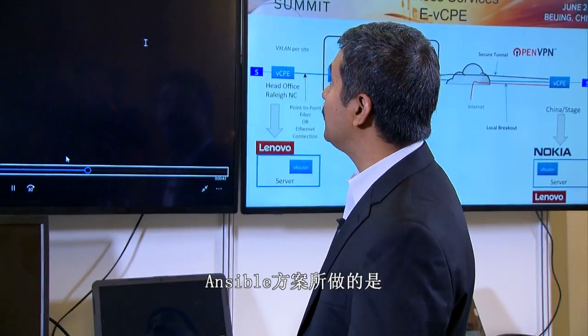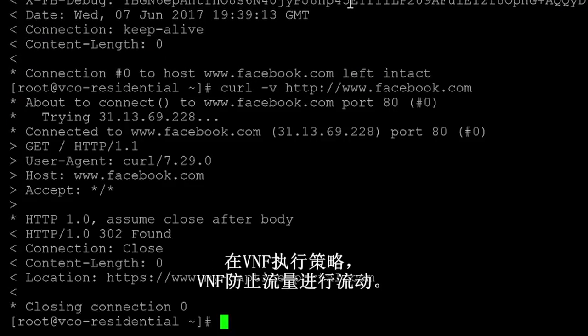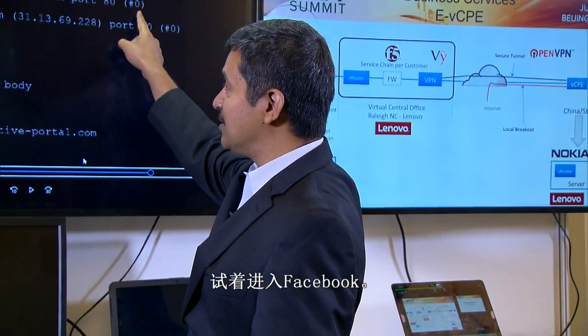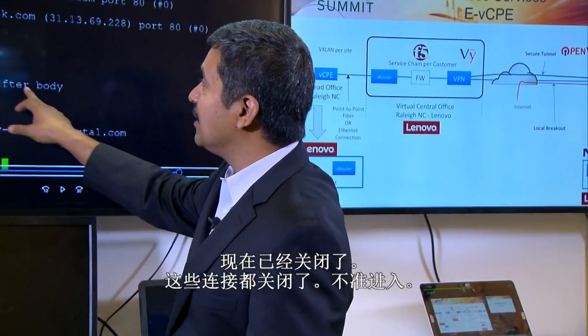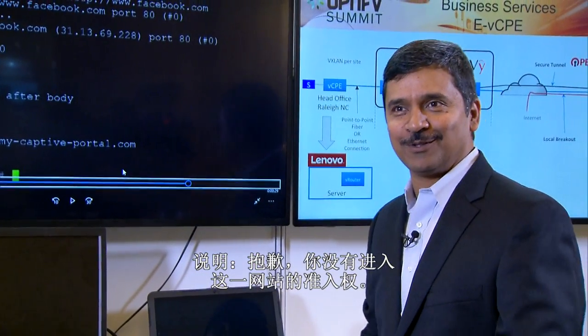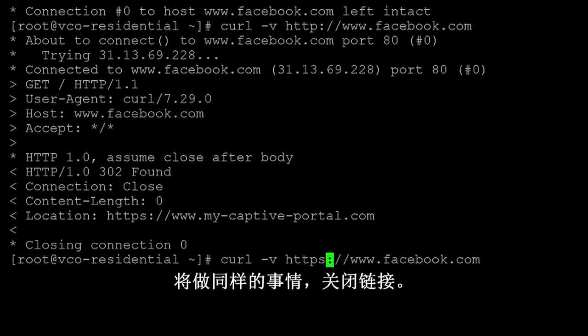So we've created an Ansible playbook to say there shouldn't be any access to any social media website, and we're going to run that particular Ansible playbook. What that Ansible playbook does is it goes and installs policy on the VNF, and the VNF is now preventing traffic from flowing. So what you do here now is you try to, again, reach Facebook after the policy is installed, the social media site. It says it's closed, connection's closed, no access allowed. And instead, it redirects to a captive portal saying, sorry, you don't have access to this particular website. And then you can do the same thing and change it to a secure HTTPS, and it does the same thing and closes the connection.